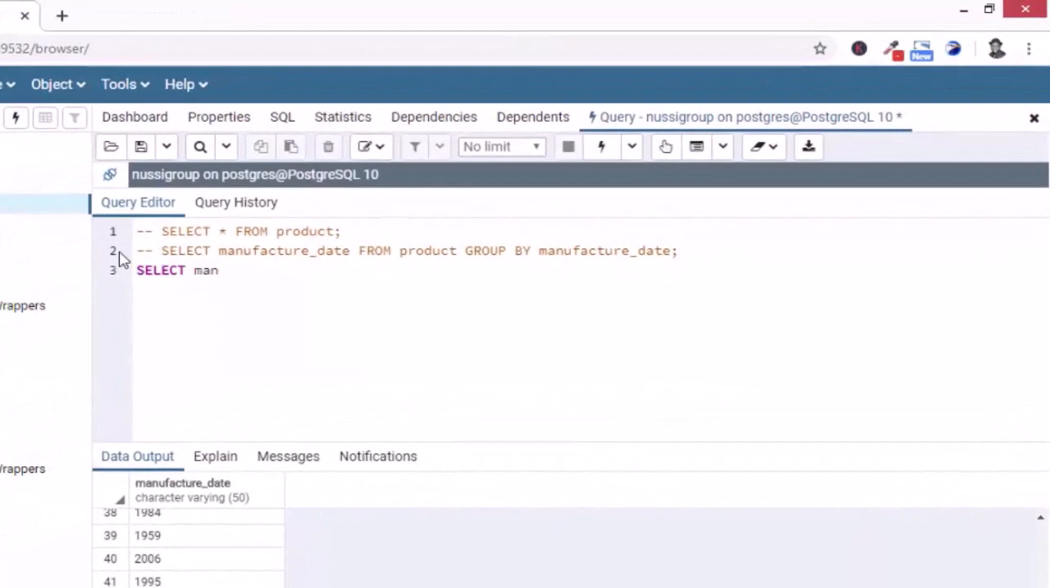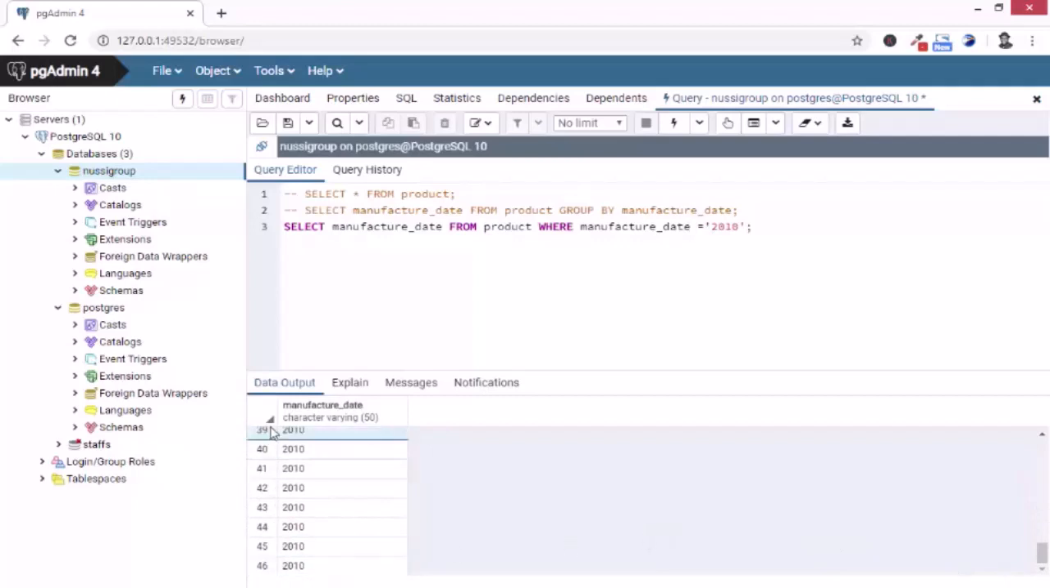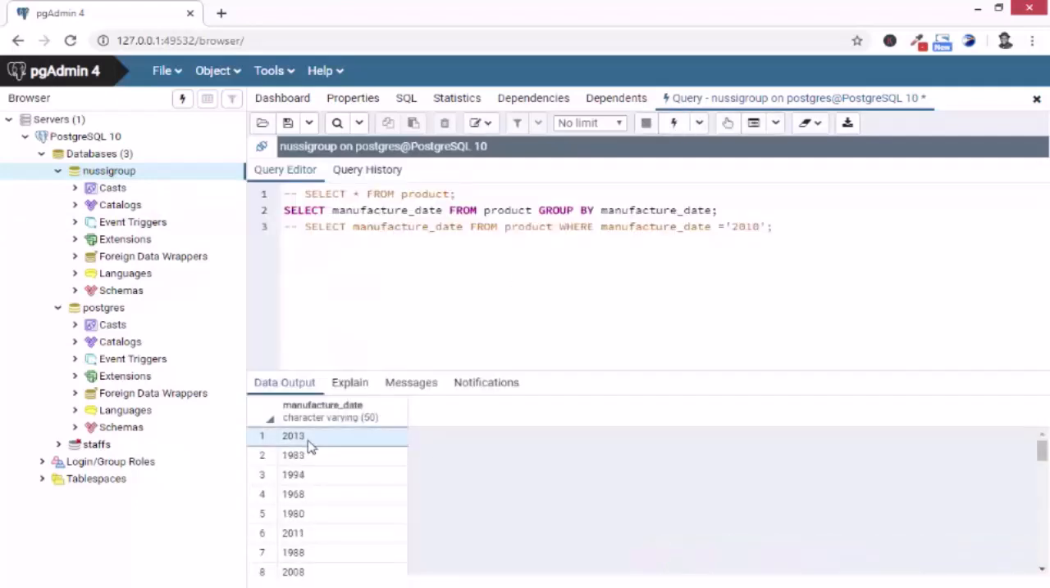select manufacture date from product, where manufacture date is equal to 2010 in quotes. So if I run this, you can see that we have 2010 many times. So you can see that we have about 46 records where the manufacture date is equal to 2010. So you can see that just by running this, it divides rows into groups.